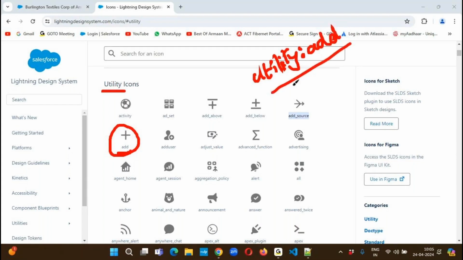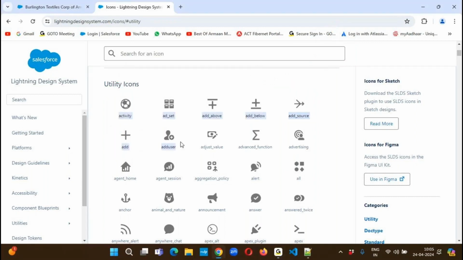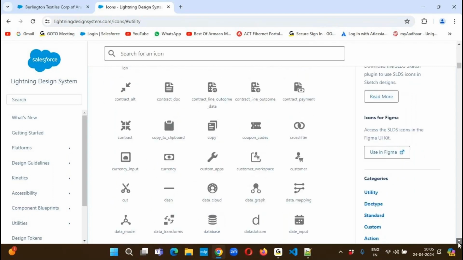That's it. Then it will go to the utility icons. In that utility icons, it will go to the add icon. This icon will be visible on your button. So the type of the icon and the name of the icon here, both we need to specify by using colon notation here. Now, these are the various utility icons available over here. We can see one by one. When you come down, we can see all these utility icons over here.